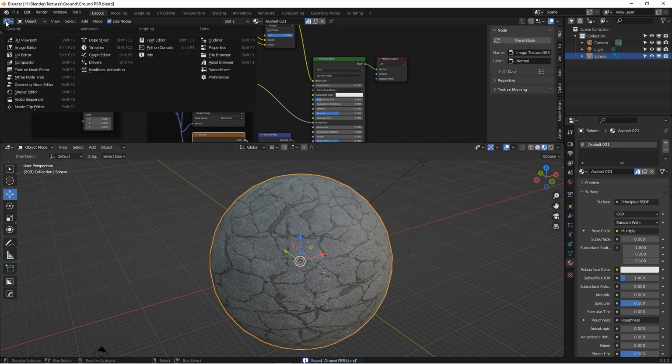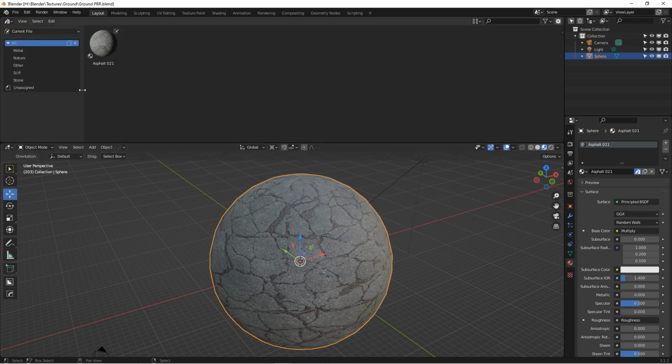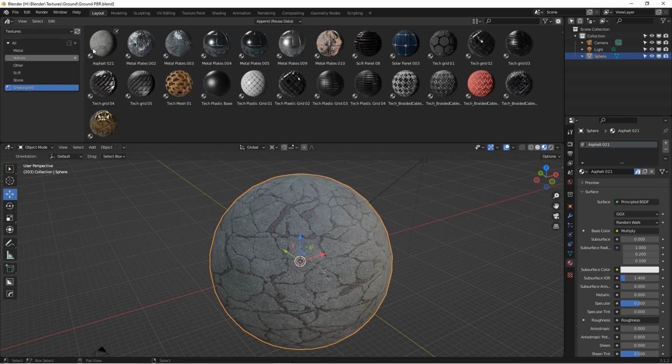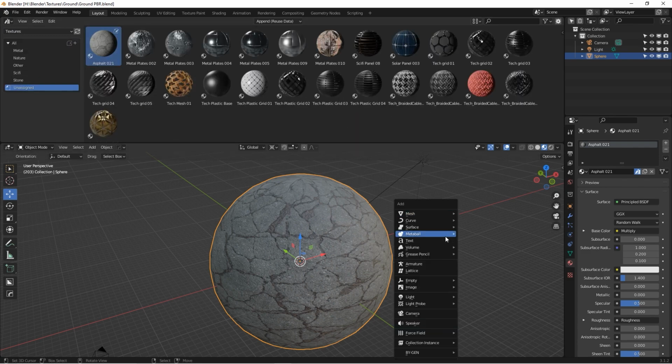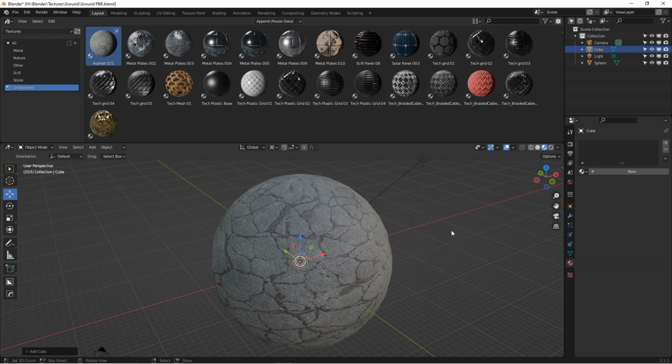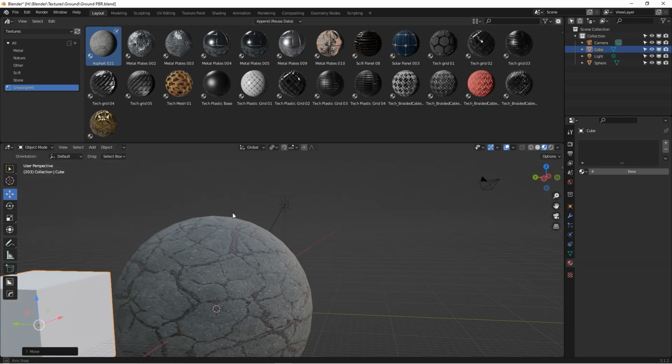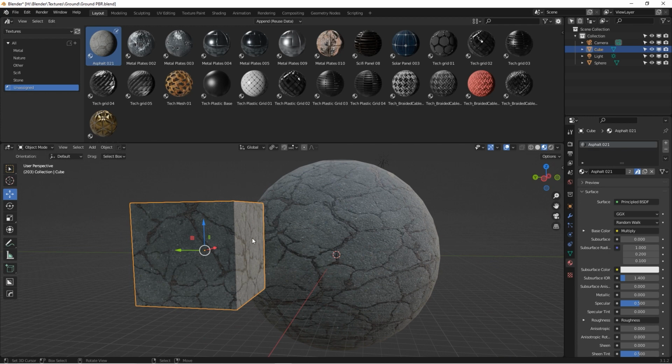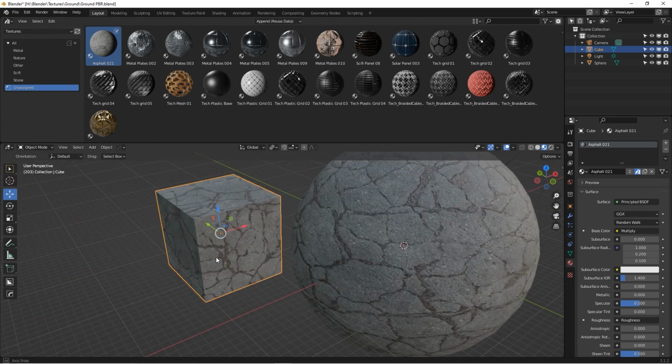Now, if I go to my asset browser up here, I am going to look in my textures folder, go to unassigned because I haven't sorted it yet. There's my asphalt. I could make another, like a cube over here, make a cube. And now I can literally drag and drop asphalt 021 onto it. And awesome. There we go.